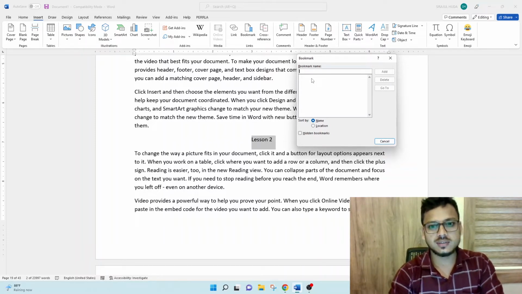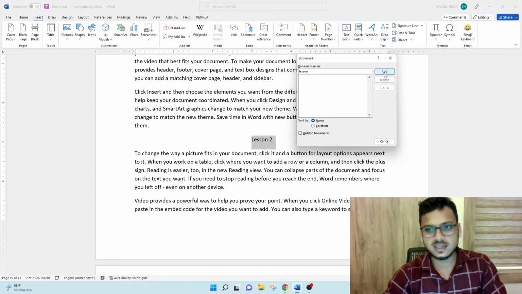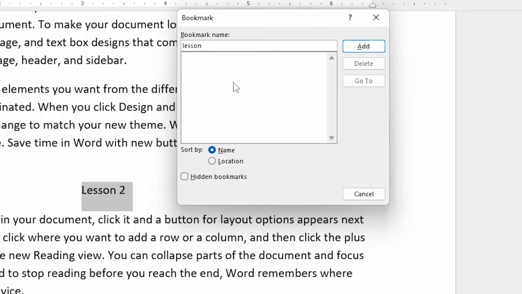Like here, if I am writing lesson, the Add button is highlighted, and as I press the space button, it is still highlighted, but when I write 2, Add is not highlighted. That means we can't add this one. We can add it, but just delete this space. Just write lesson, then just write 2, no need of space. Then click on Add.